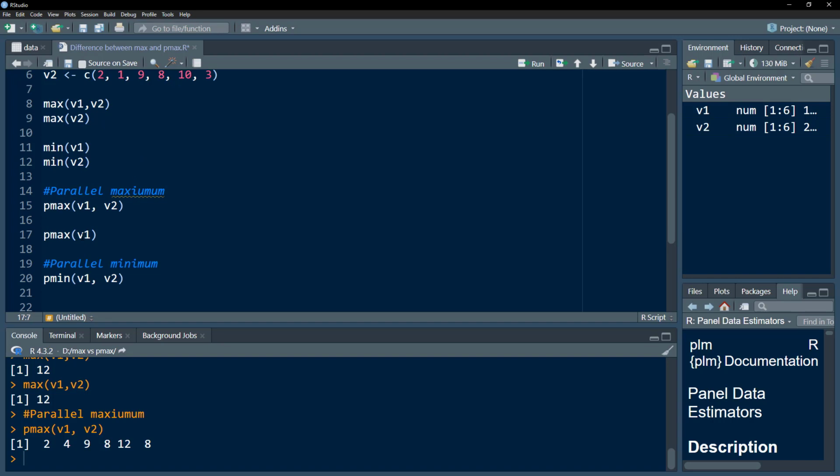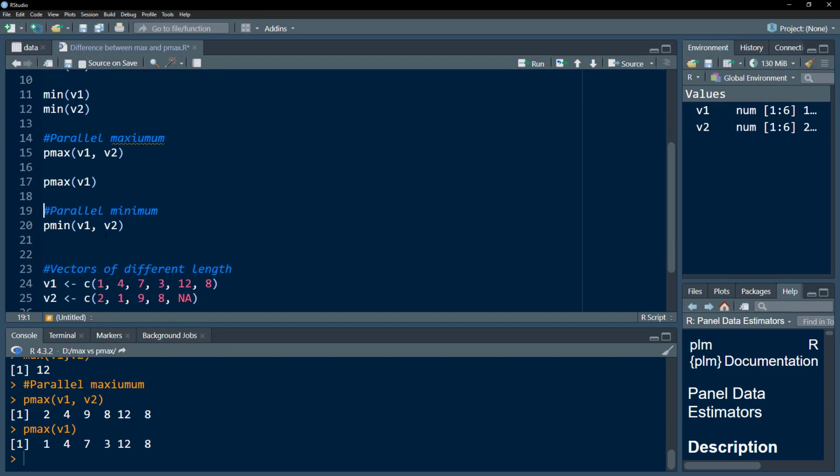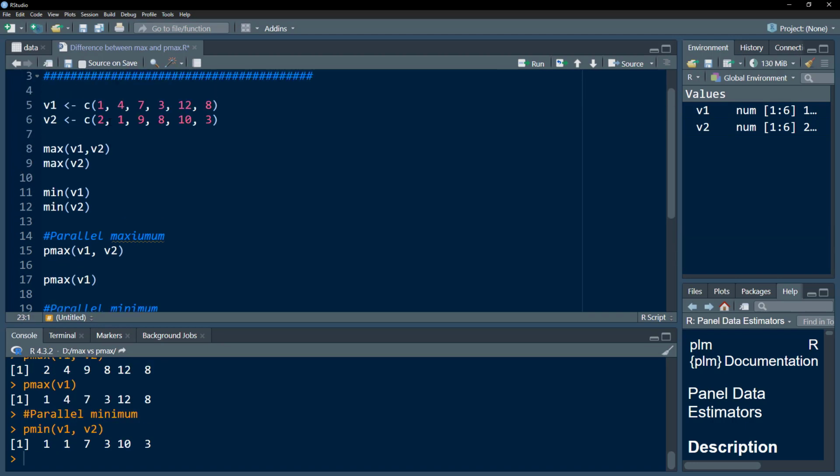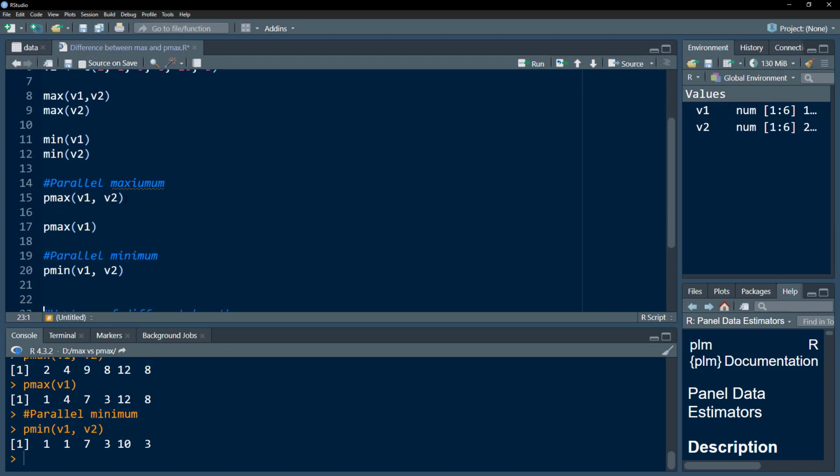If we just give it a single vector, then it would return that specific vector because that is the maximum value. We can similarly do minimum, pmin, and that would return the minimum value between these two vectors.